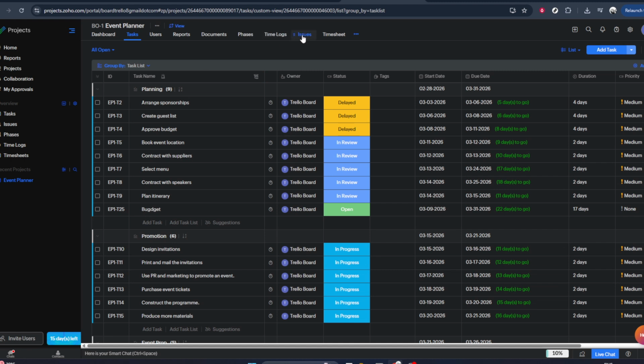Inside the project, navigate to the tasks area if it's not already open. You should see your task list displayed, often as a table or list view with columns such as task name, owner, status, and due date. When you have a lot of tasks, this view can feel overwhelming, and that's where the filter comes in.